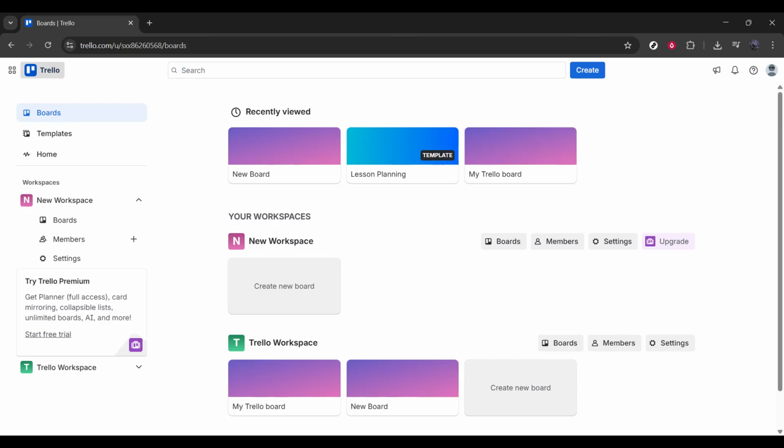Alright, let's get started. First, open your browser and go to Trello.com. Make sure you're logged into your account. Once you're signed in, you'll land on your main workspace area where all of your boards are displayed. This is where Trello organizes your projects into separate boards so you can keep everything structured and easy to manage.